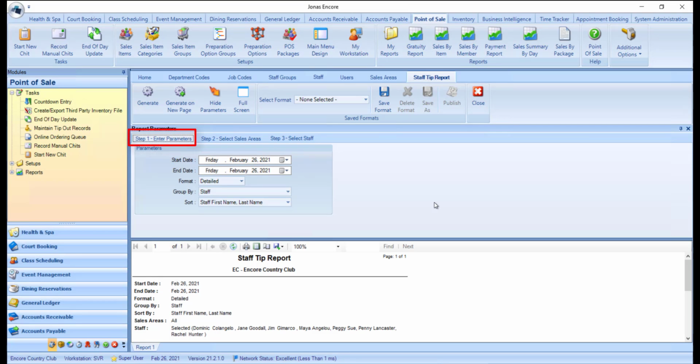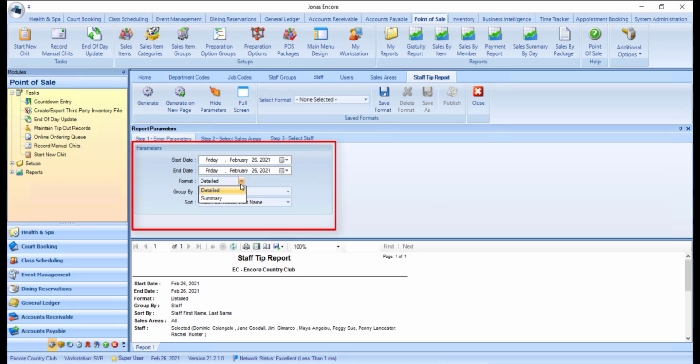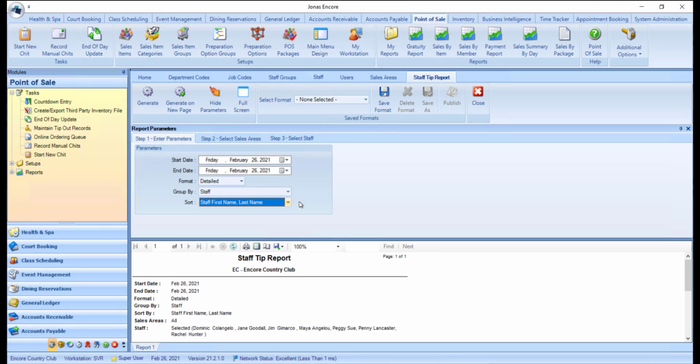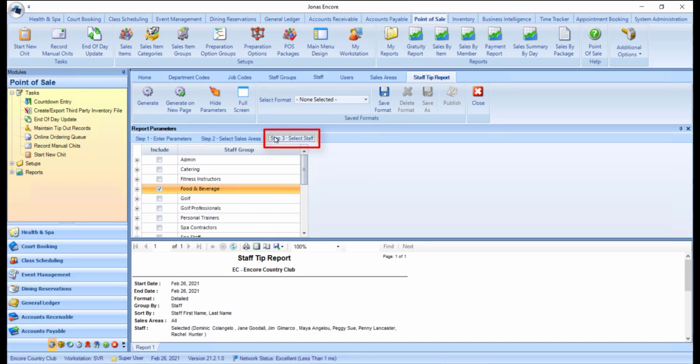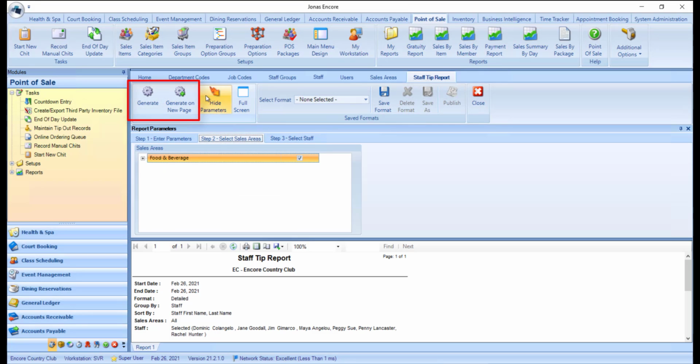In the Step 1 Enter Parameters tab, select the date range, set the format to Detailed or Summary, set the group by Staff, Shift Date, or Sales Area, and select your Sort by option. Then specify what appears in the report by using Step 2 Select Sales Area. Note that only sales areas that have been enabled to allow tip outs will appear for selection. And Step 3 Select Staff. Then go ahead and click Generate or Generate on New Page.